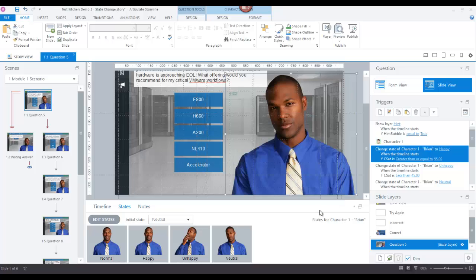Okay, so that's how we create custom states, and then how we create a variable to store the value that will affect the custom states, and then how we set up the trigger that will connect the trigger to the states and make it change based on the value of the variable.